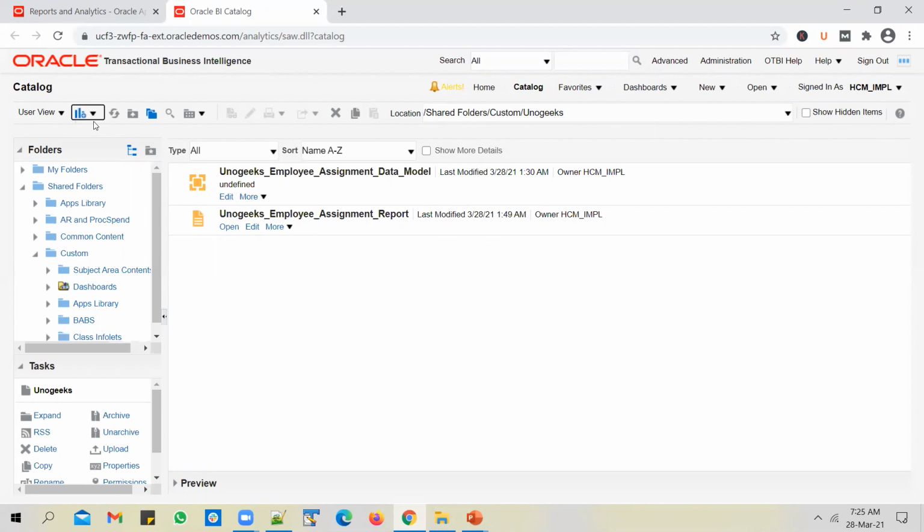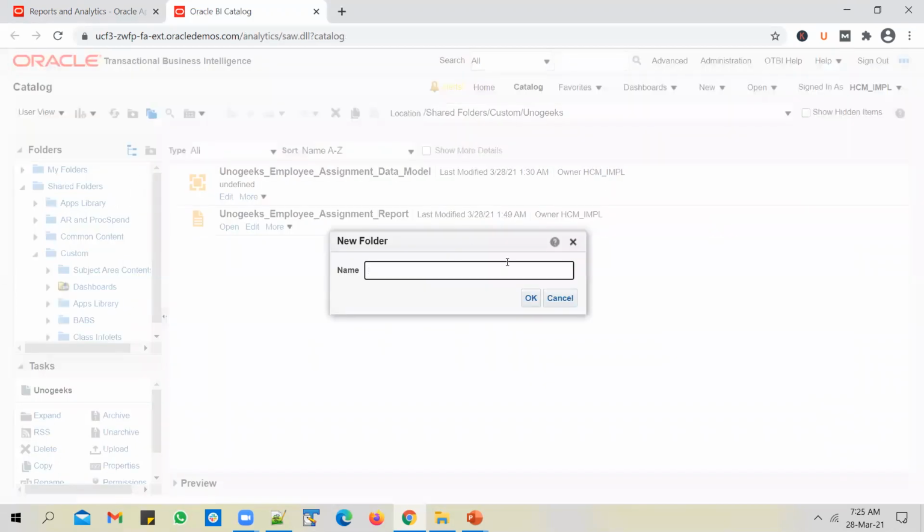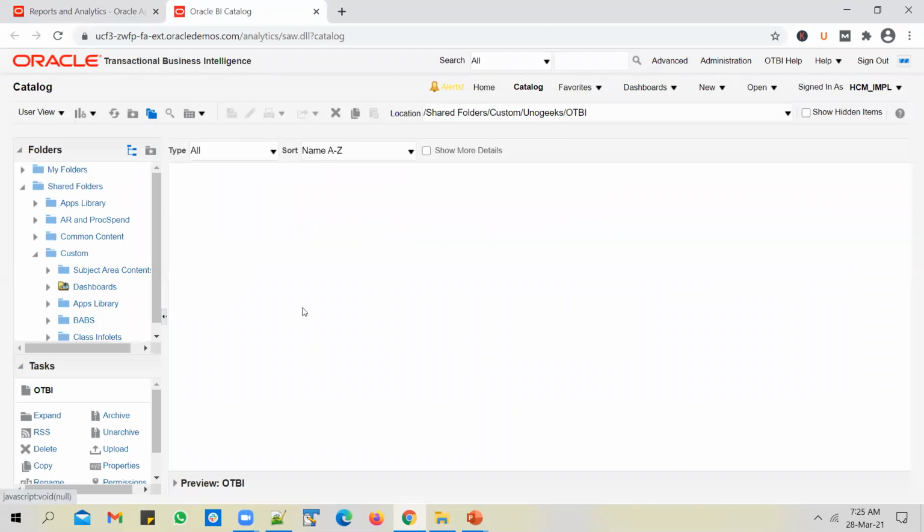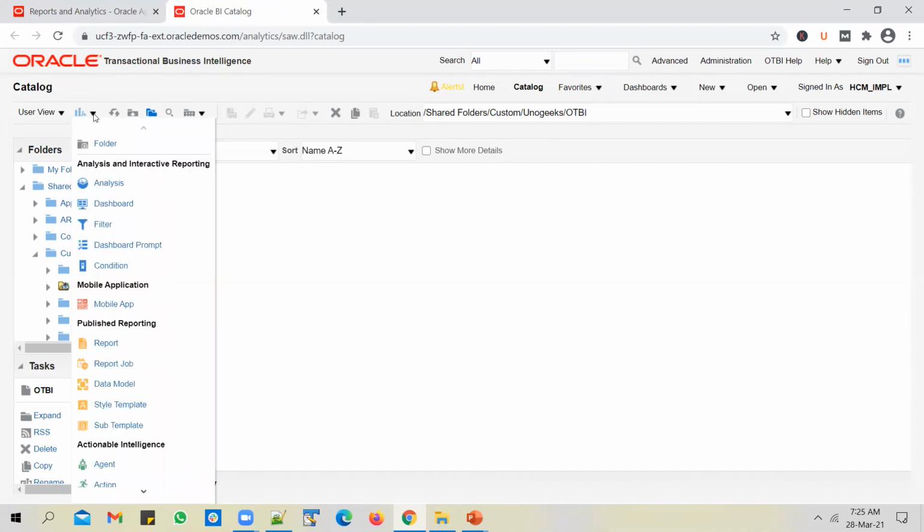Let's create a new folder in here. Let's call it OTBI. And in this OTBI folder, let's place our OTBI detailed report. To create an OTBI detailed report, click on the drop down, and under analysis and interactive reporting, you see an option called analysis. A report that you built using OTBI is not actually referred to as a report. It is called an OTBI analysis.